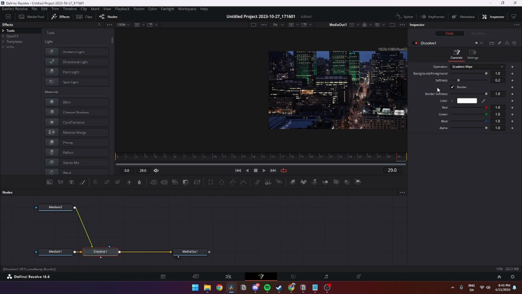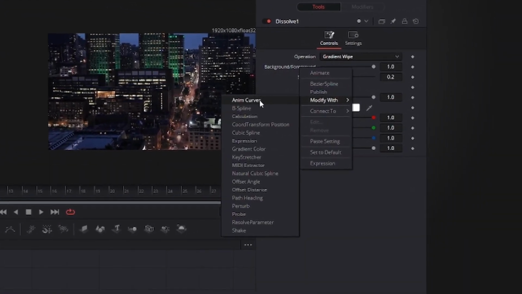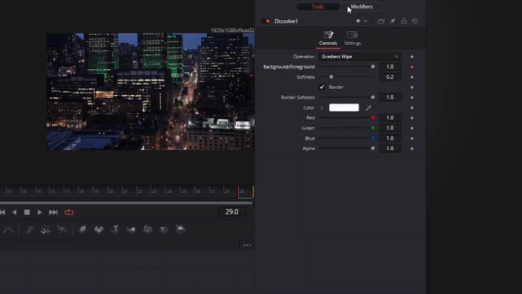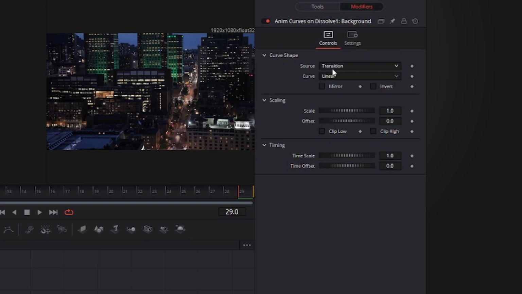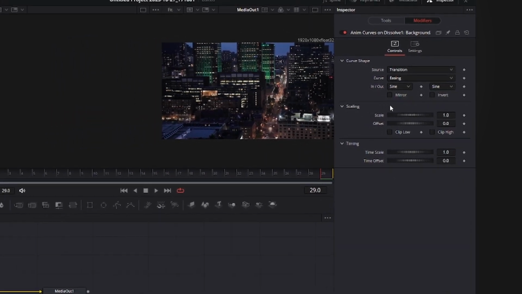Now you need to go up to background and foreground, right click on it and click modify with and anim curves like so. And you can go up to the modifier here and click on curve, change that from linear to easing and in and out from sine or none to sine like so.